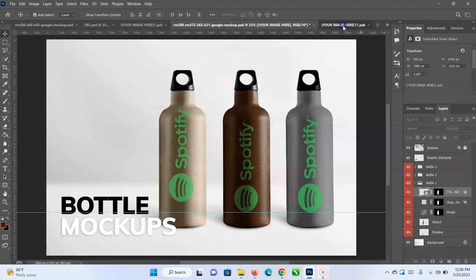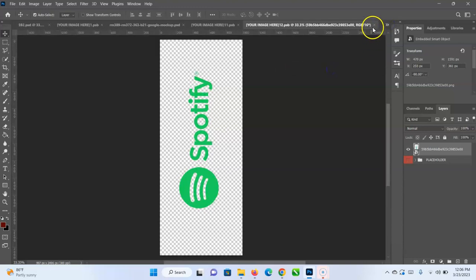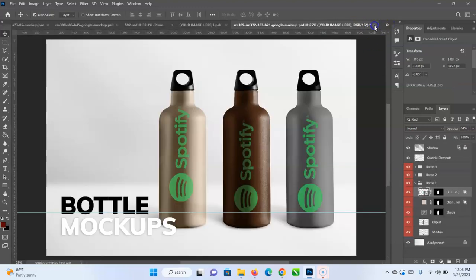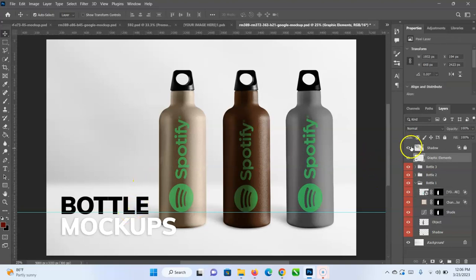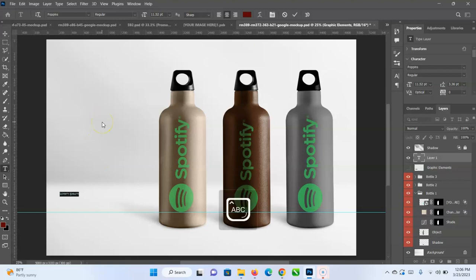Let me delete this. No, cancel. You need to delete this and this. So this is it. You can drag it down as well to reach the line. And you can also add text to it. Just switch this off and add the text. Say something like sport.